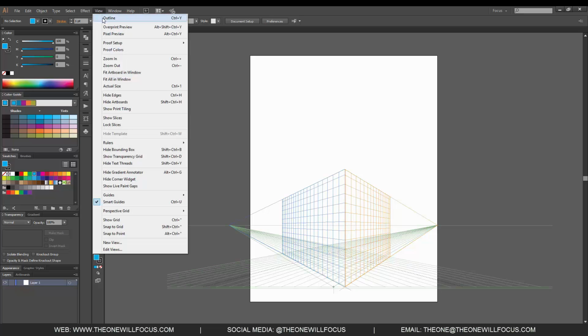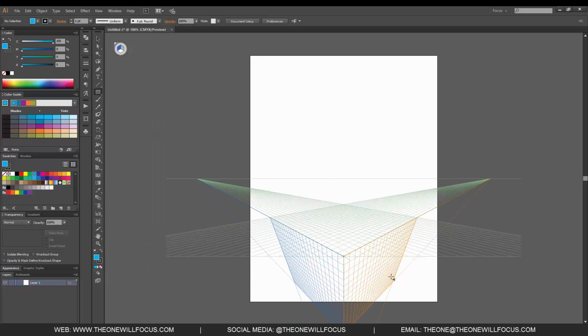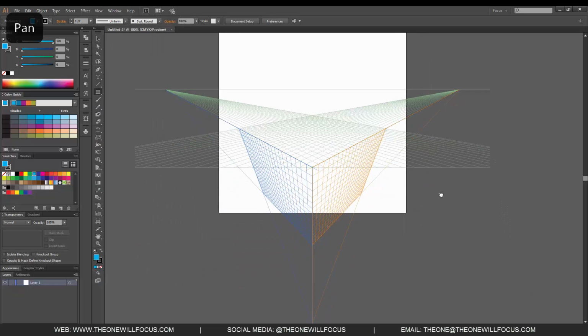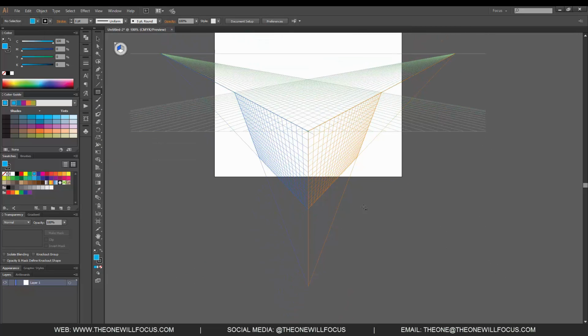The other option is to go to View. And when you go to View, you can go down to Perspective Grid. And then you can change the type of perspective that you have on the grid. Right now, let's click 3-point. And we now have a 3-point perspective grid, and you'll notice that with this you have 3 vanishing points, one at the bottom, one at the left, and one at the right.